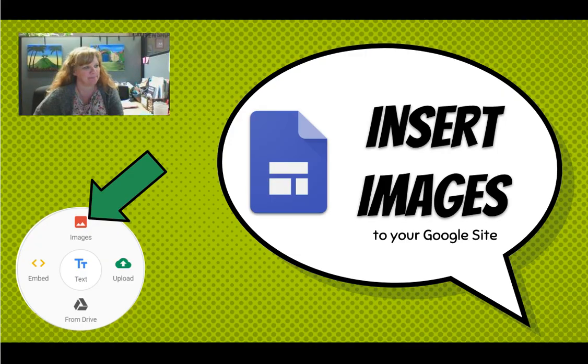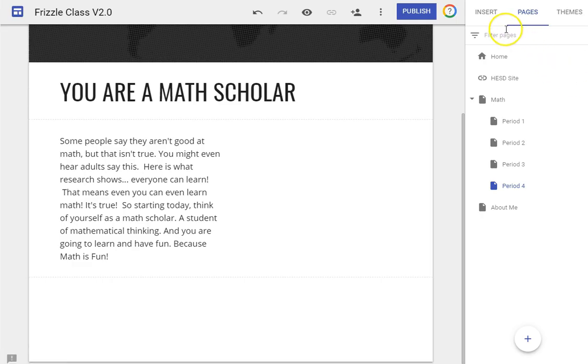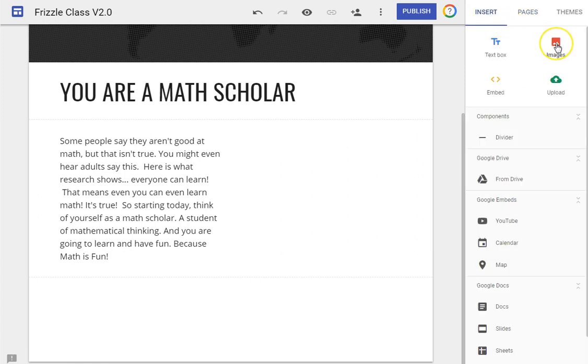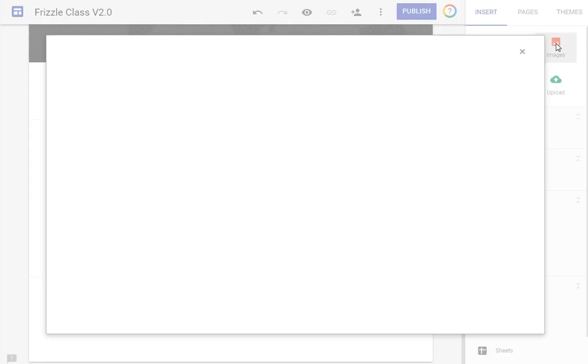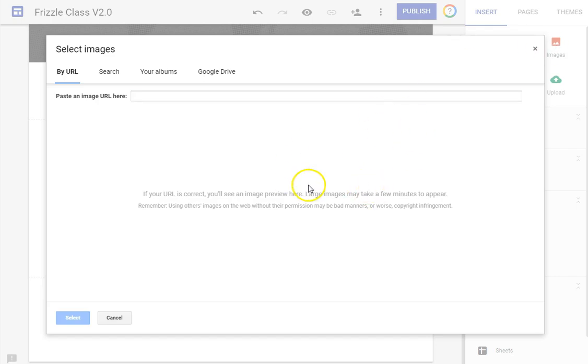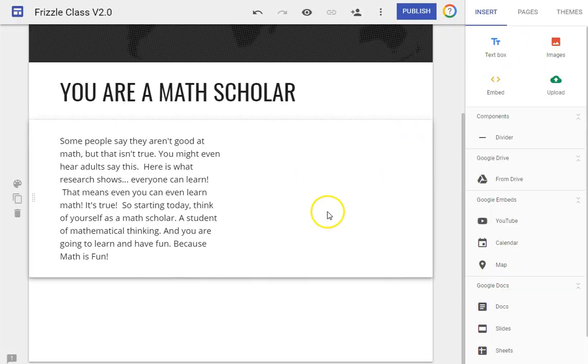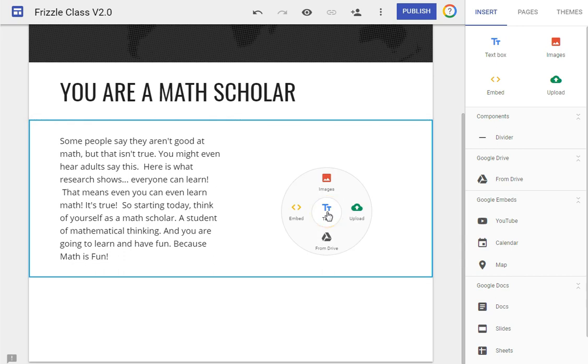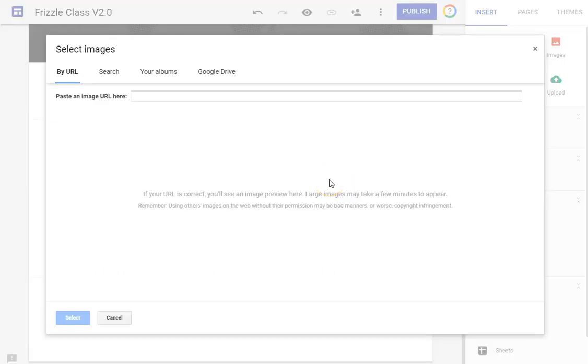It's really simple. So I'm in my site, and we know I'm on the page I want to be on. We know the Insert tab, and you've got images right here. When I click that, I'm going to get the search window. I want to show you also, remember, double click, you get the editing wheel. You can click images. It does the exact same thing.